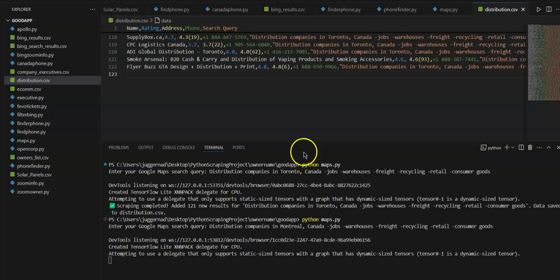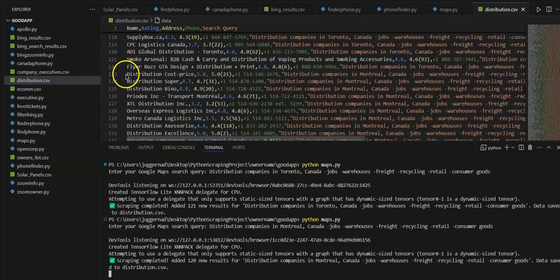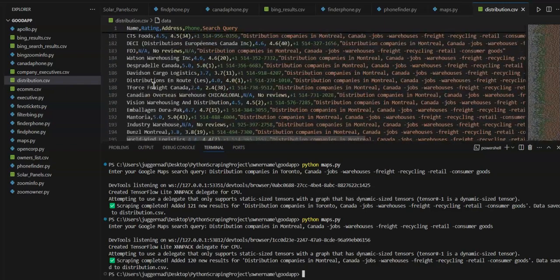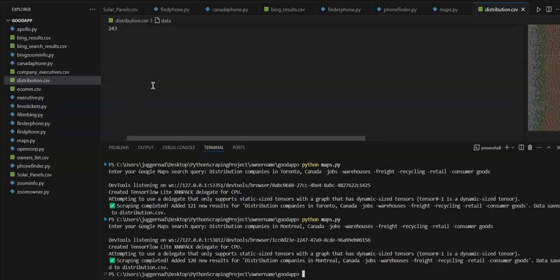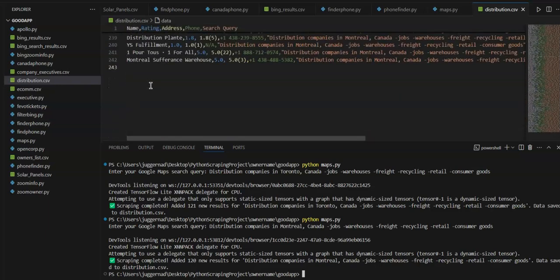Okay, this may take a few seconds more. Okay, it's done. All right, you see there? All the data that was scraped has been appended. Until you stop scraping for data in Google Maps, it will keep on appending in here.